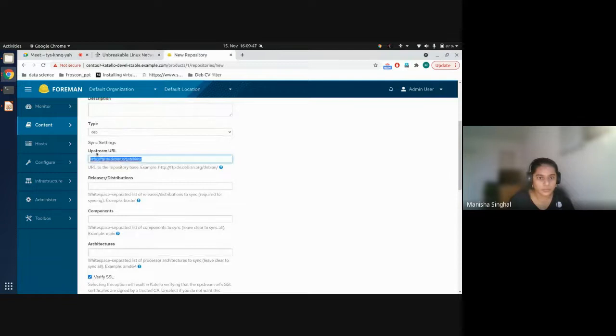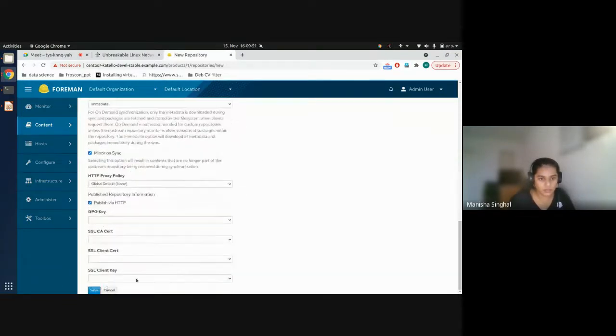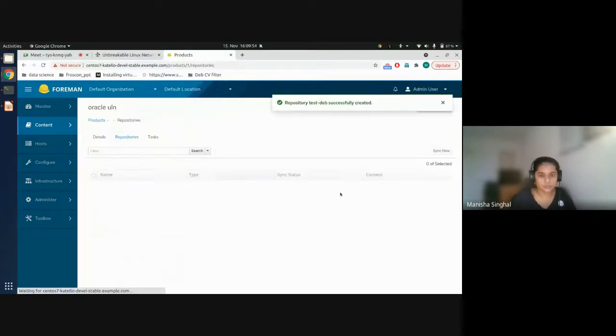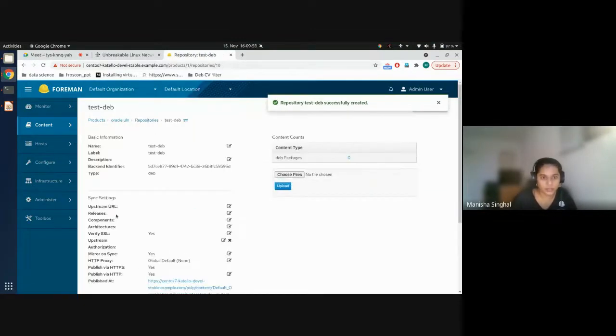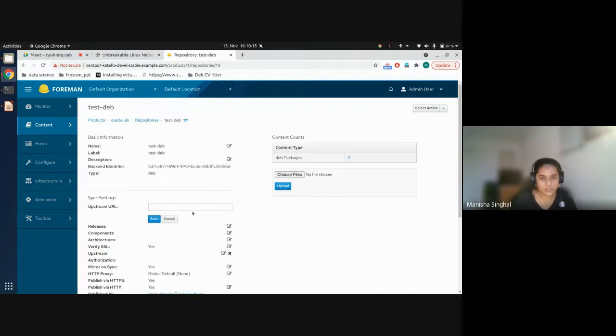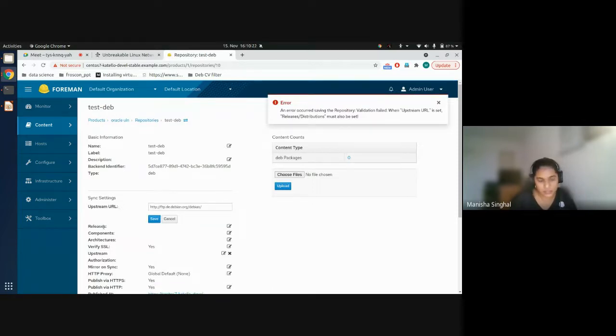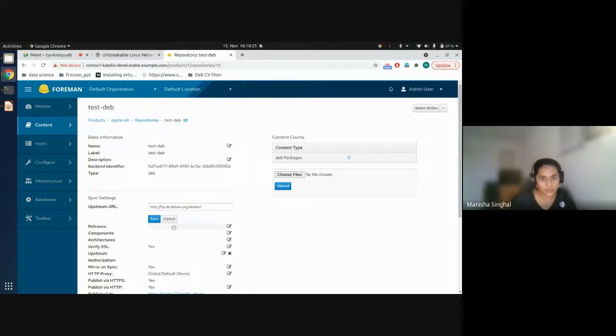And if you simply want to create an empty repository as of now and save it, and later on you want to add your URL and release, in Katello we have a feature: as soon as you add a URL, it tries to create a test remote, and for that you need a release or distribution. So if you simply add your upstream URL, it will try to create a remote, and since you didn't pass the distribution, it will throw an error. So when you are editing, make sure that you first add the release or distribution, and only then add the URL so that it can successfully create the test remote.